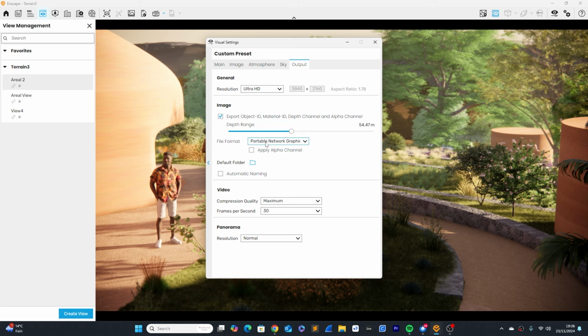What else can we do with Enscape? We could create an animation from these images.